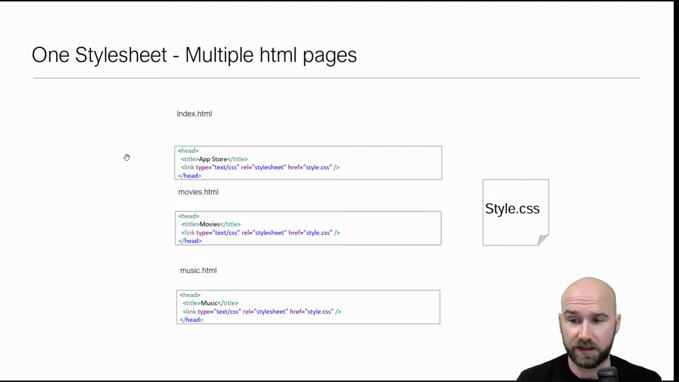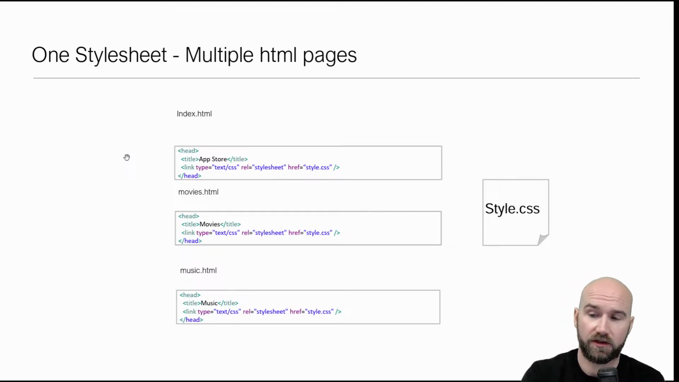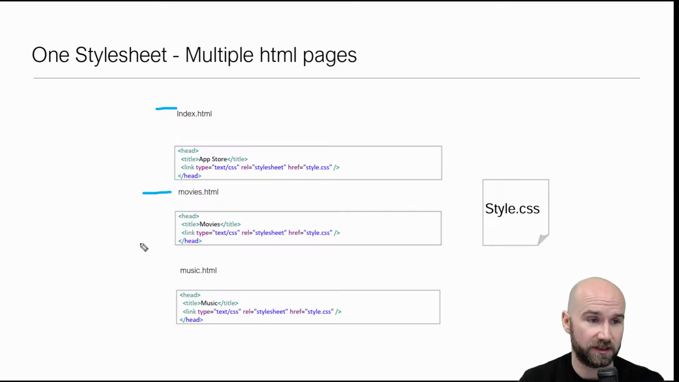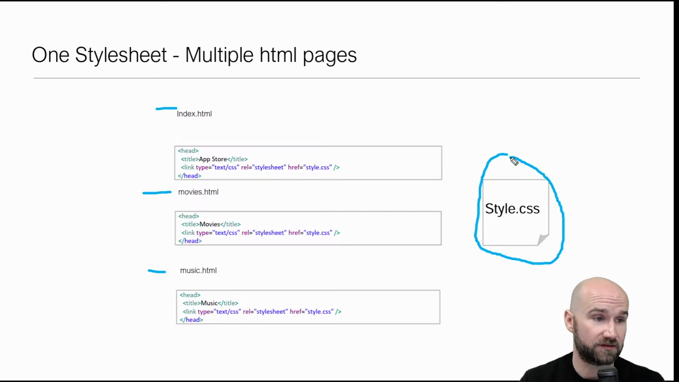So one of the most useful things, and a quick example of why separation of concerns that we've already mentioned, so separating the style out from the presentation, is a good thing, is we can have multiple HTML pages, so index, movies, and music, and we can just have one style sheet that's referenced in them all, as you see here. So then we're sharing style across the entirety of our website.